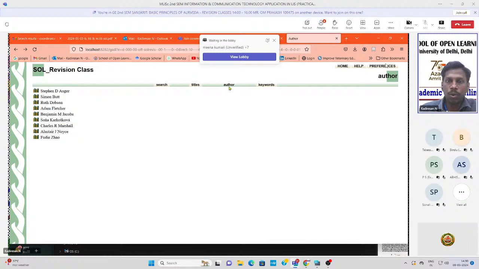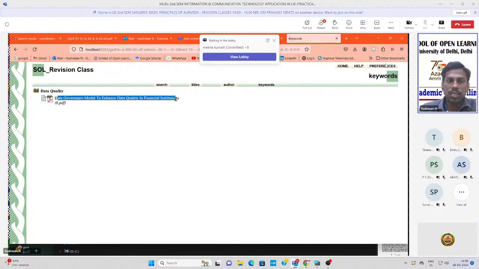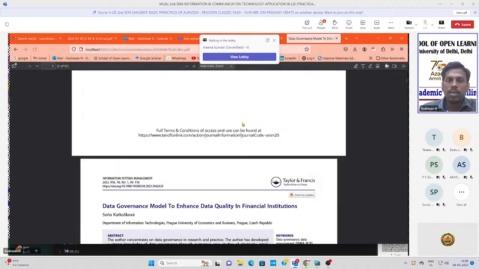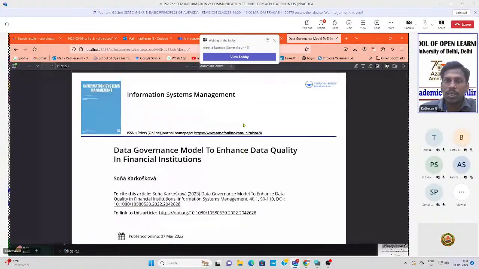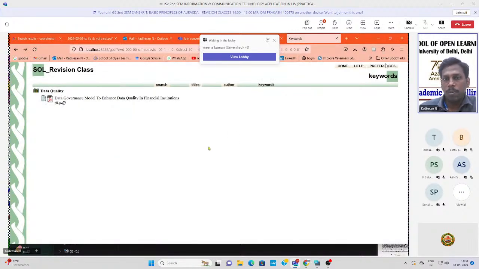If you want to search by keywords also, say I want to see a document which has the keyword data quality, just go to keywords and search for data quality. If I click on data quality, it shows the research article having the keyword data quality. I open this PDF file, and it shows me the PDF file which has the keyword data quality. These are the steps and procedures for creating an institutional repository using the Greenstone digital library software, or institutional repository software.